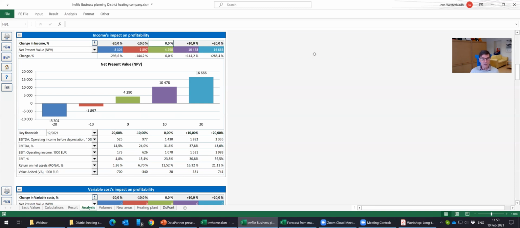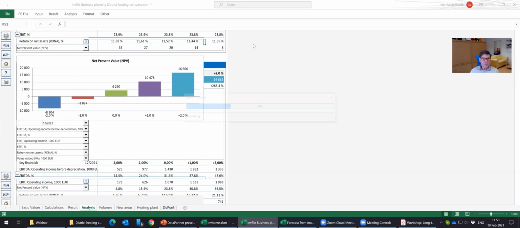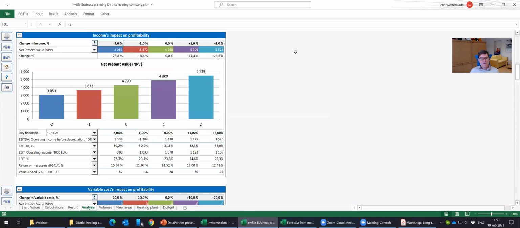Let's check a little bit here. Let's put -1 and -2, +1 and +2, and make it a little bit more tight. So now you see like 1% change, 2% change in pricing in both directions, how it will impact the value of the company.